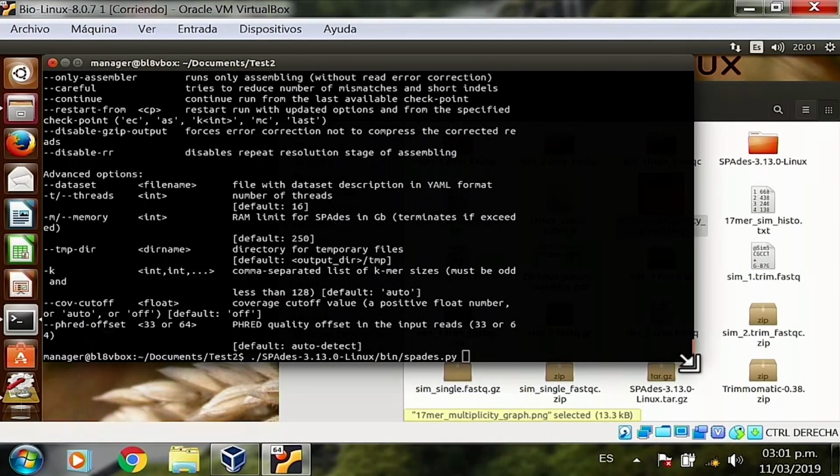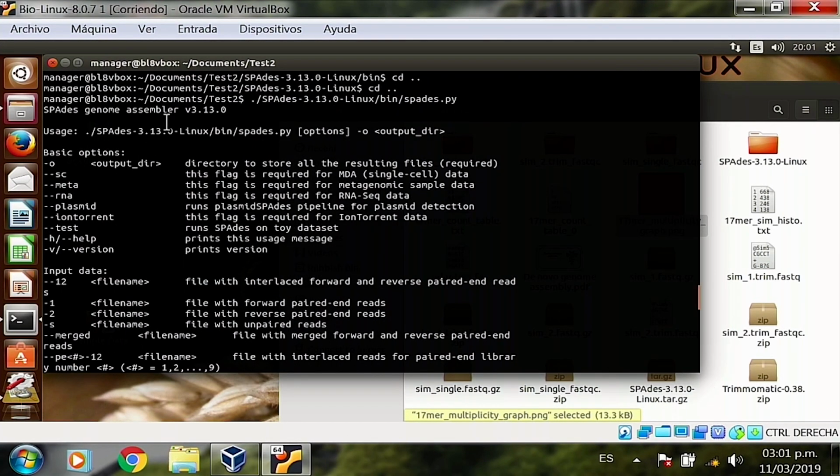We're going to add more things to this. If you see the help of SPAdes, it tells you that it obligatorily requires just one thing, an output directory. So that's the first thing we're going to add: -o and an output directory. Let's just call it spades or spades test. And that's the first part we're going to add. So we're going to put it like this.